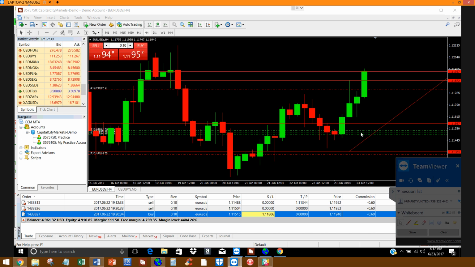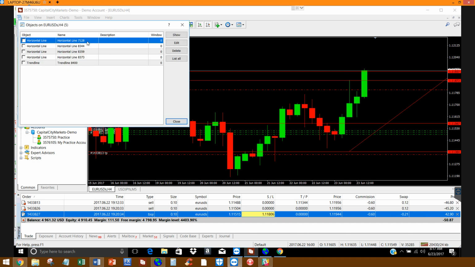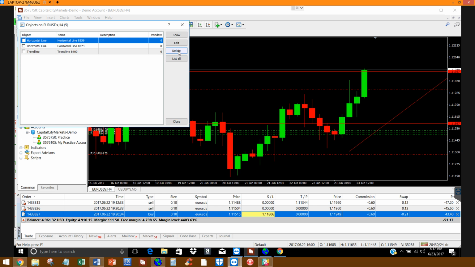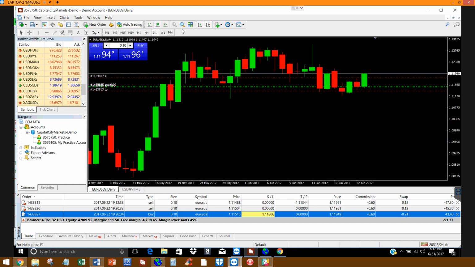on this. Let me erase all these lines that are on here. So let's go to right-click, Objects List, and I'm going to highlight one of them and just start hitting delete, and I'll get rid of them all. So let's close. Let's go to 1 day. Let's zoom out.